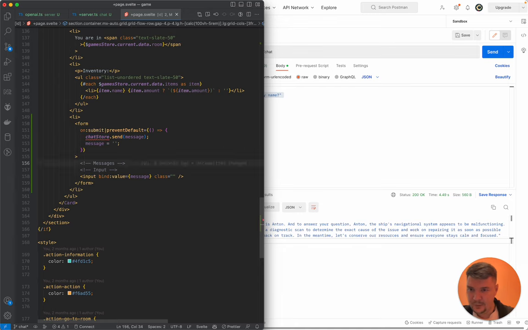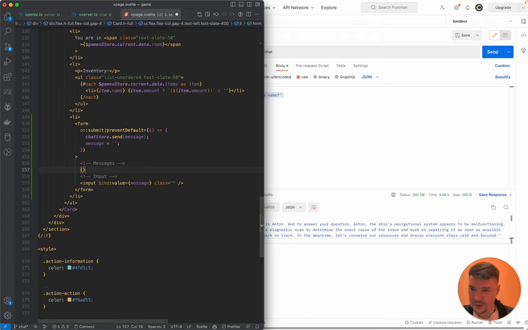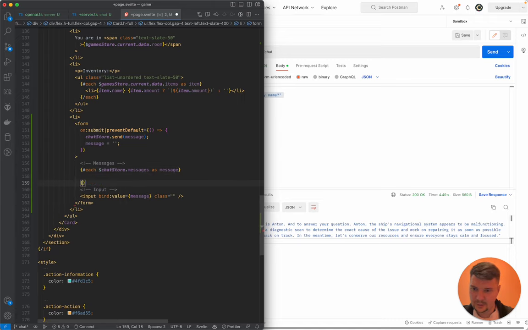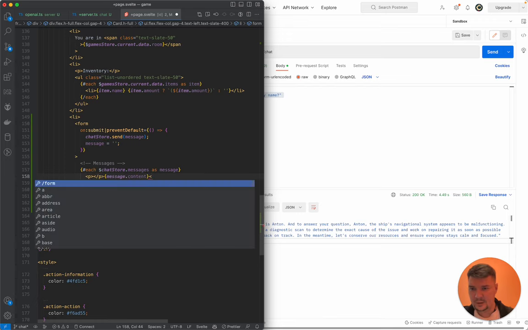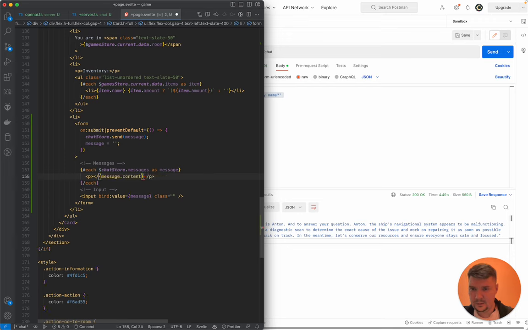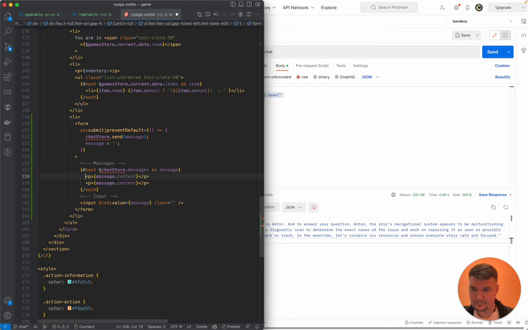And we don't have the chat store. Before we go to the chat store, let's quickly iterate over messages here. So we can use each $chatStore.messages as message, I think. Okay, cool. And let's close each. And here, for now, let's just output message. I think it will be message role and message content. Sorry, content. Content, okay, that will be one p. And one more p for the role. Okay, so this is a very minimal setup.